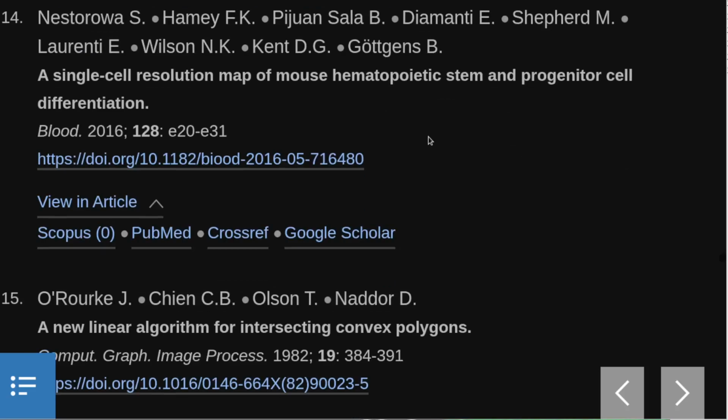363. Nestorowa S., Hamey F.K., Wilson N.K., Kent D.G., Göttgens B., et al. A single-cell resolution map of mouse hematopoietic stem and progenitor cell differentiation. Blood, 2016, 128, e20-e31.